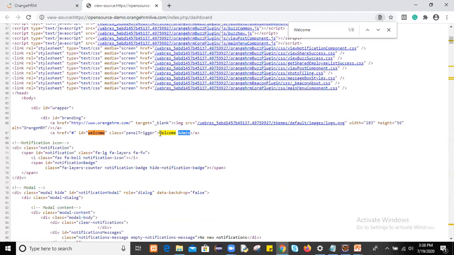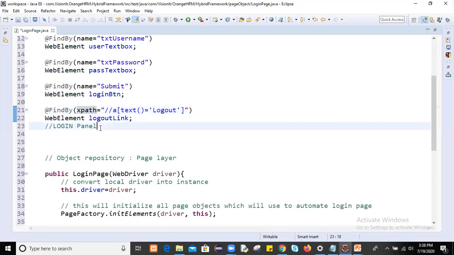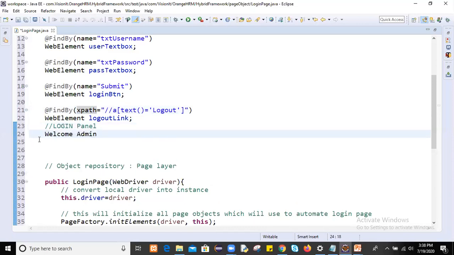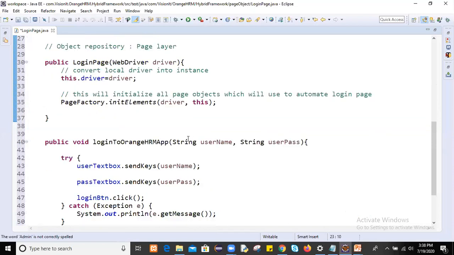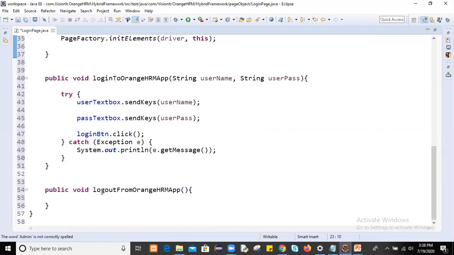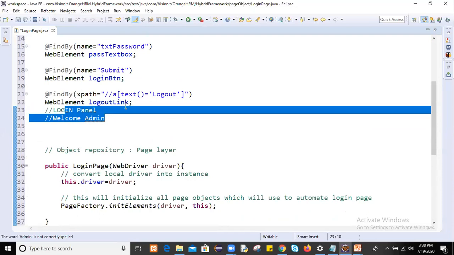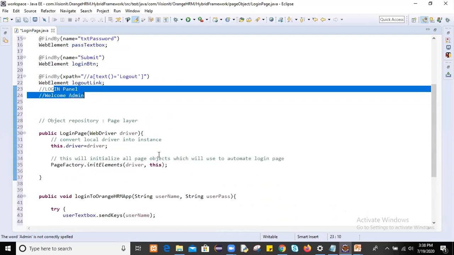We'll check on successful login. So we'll get the page source. Within that page source, we'll check whether this welcome admin is displayed or not. This we will check for successful login. So this is what we have designed in the page layer.